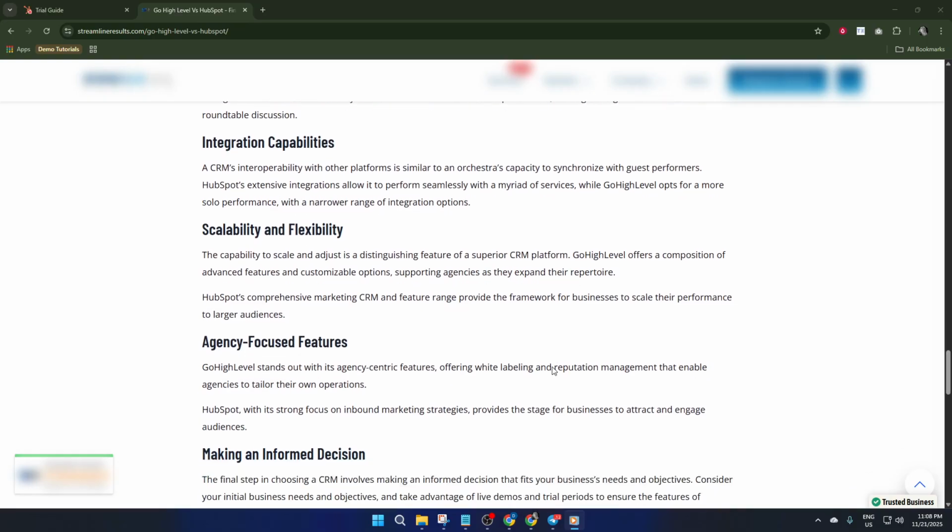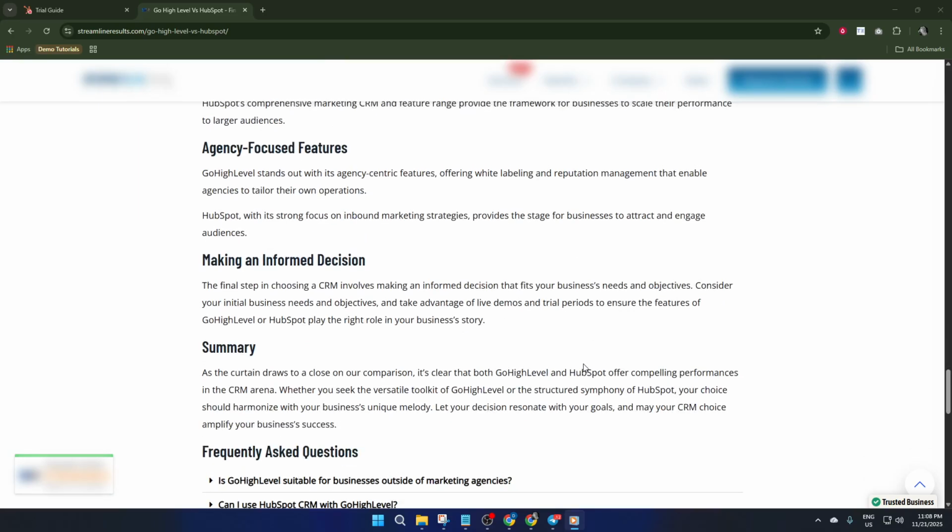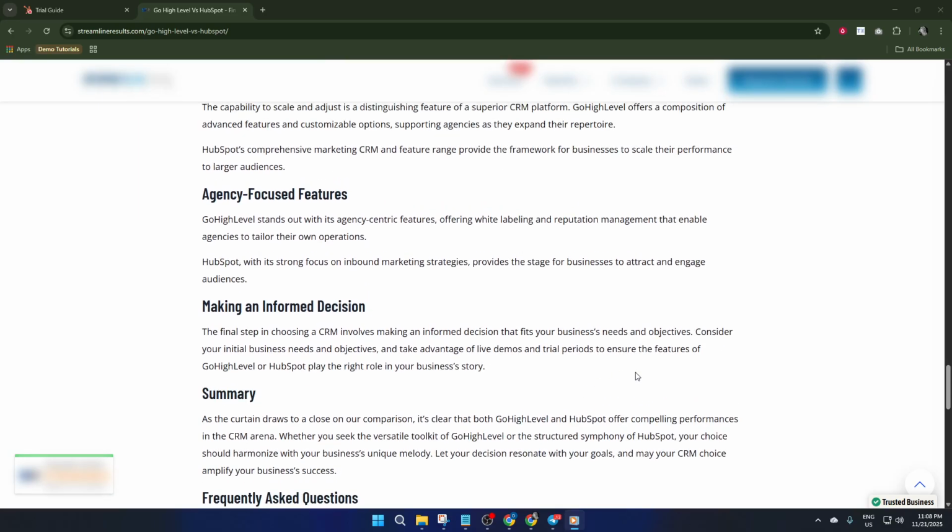Finally, making an informed choice. I encourage you to start with a clear understanding of your business objectives, then use trial periods and live demos to try before you buy. Let the features and workflows speak for themselves, and don't hesitate to ask for feedback from your team.